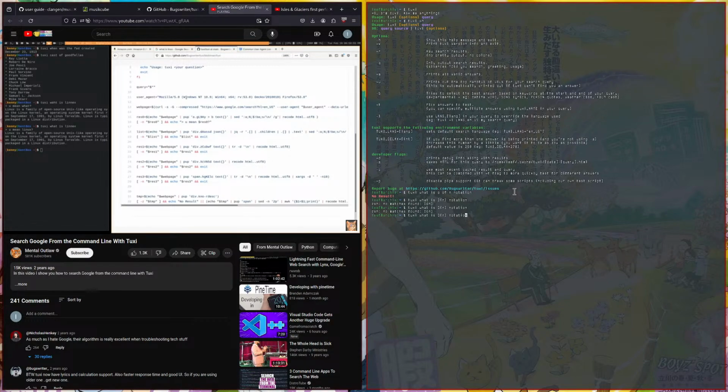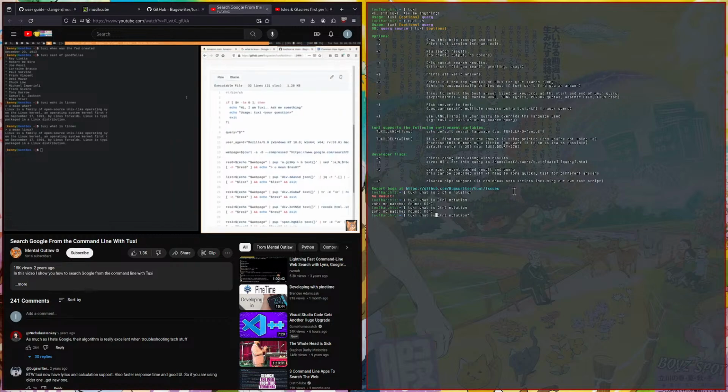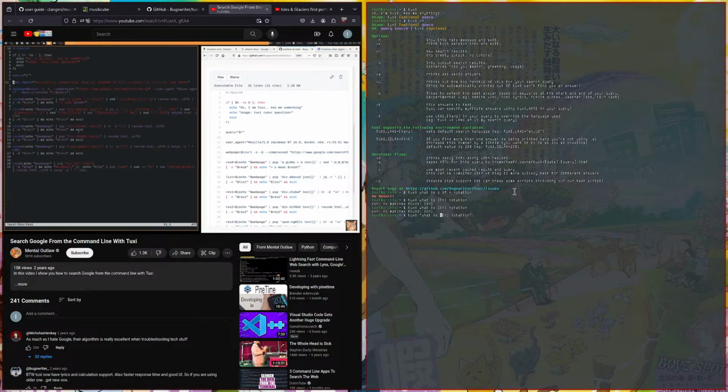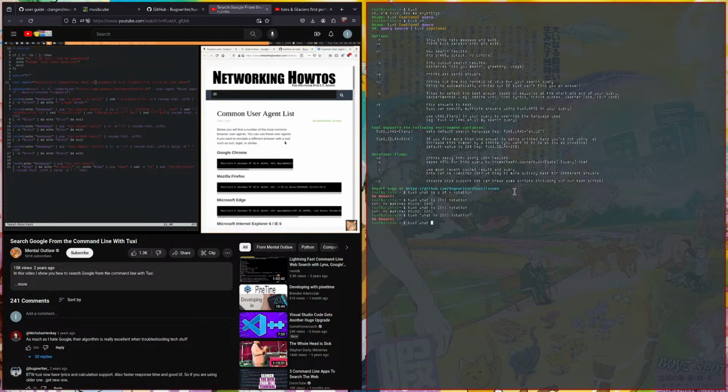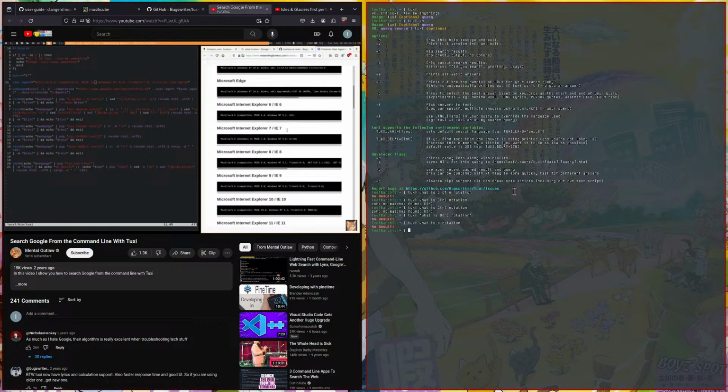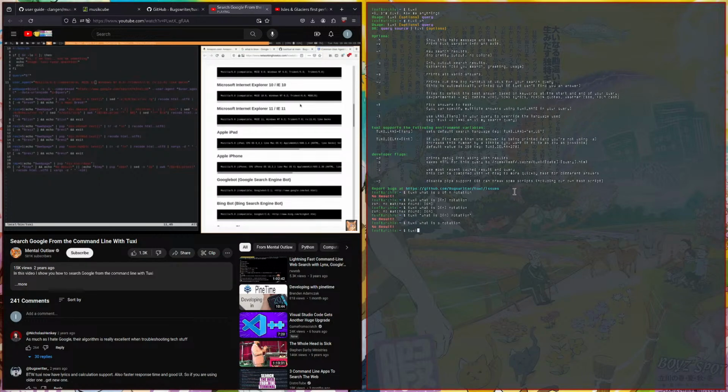And obviously I'm not on Windows 10. So that's pretty cool. And you can just change this however you want. Like on mine, I currently have it set to use Internet Explorer 11 on Windows 10, and you can just search up like common user agents, and you can copy pretty much any of these. Like I was trying a bunch of these.